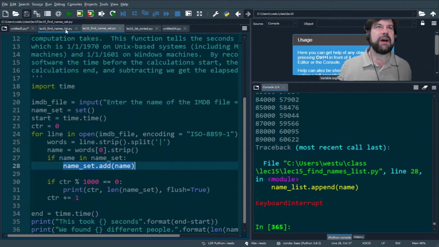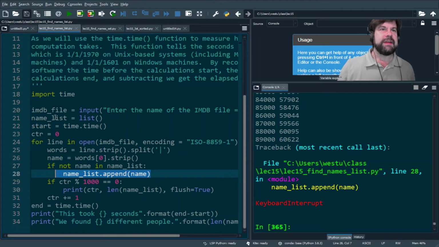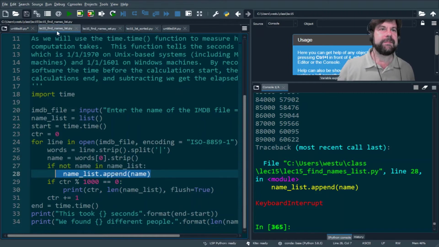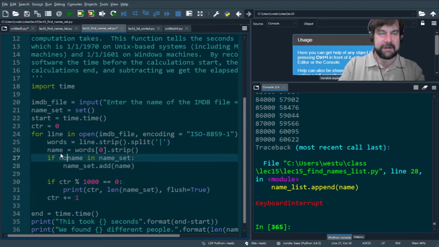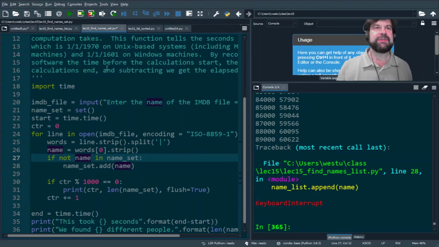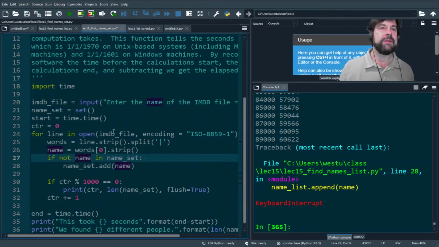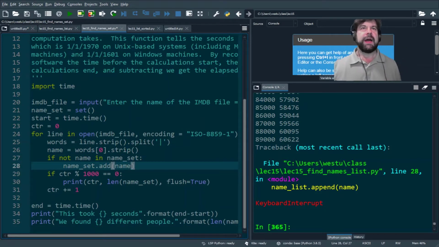But this looks an awful lot like this, right? At this point, instead of name list, we have name set. And if not name and name list, this should say not name and name set. Good catch. If not name and name set. And instead of the append, we do the add. So essentially this is really the same code. And we'll keep our printout in here, at least for right now. Do a Control S.